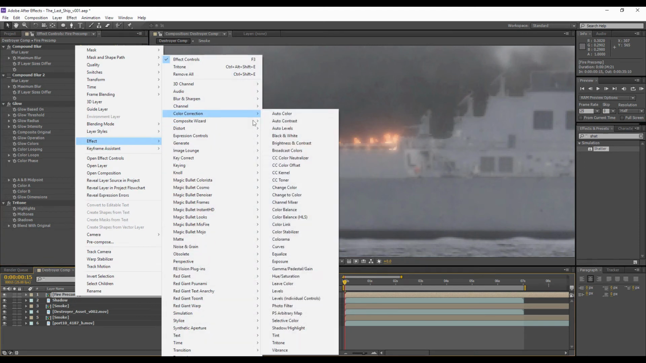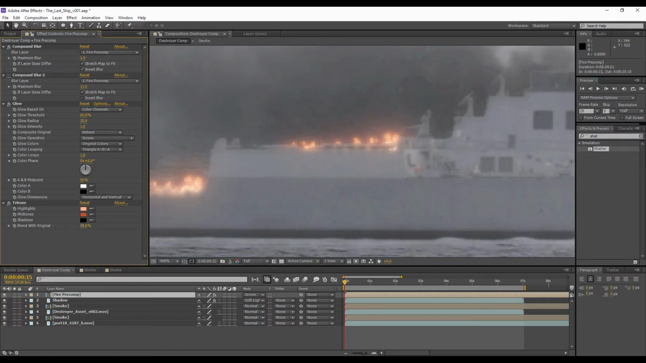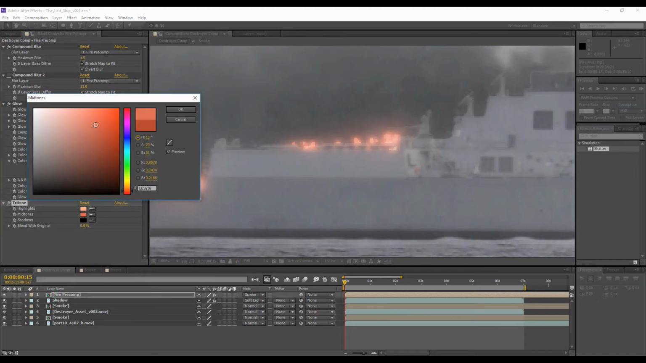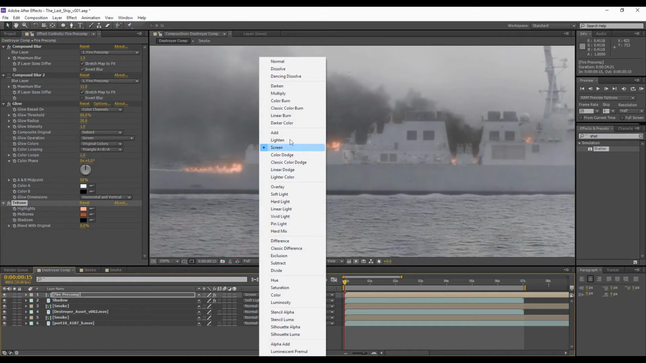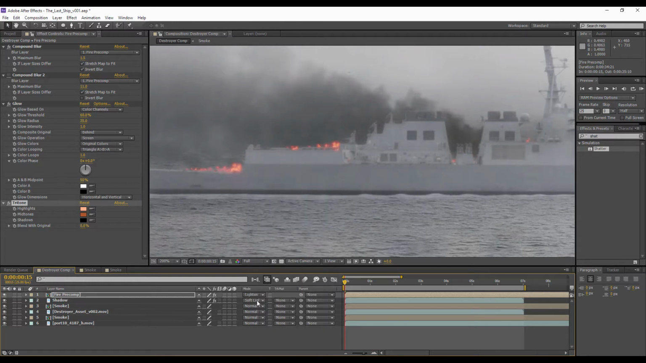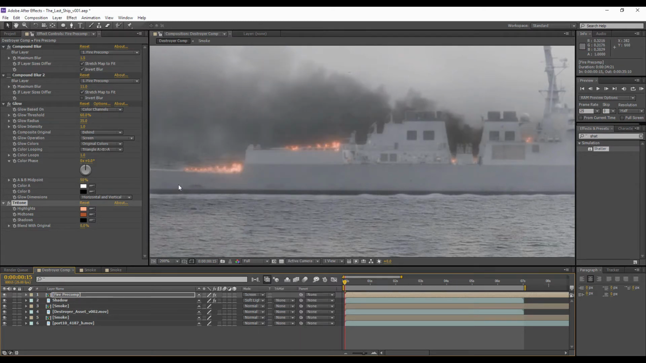We could then add a color correct curves adjustment on top of that, maybe just to bring it down a little bit. Of course we are getting rid of the nice glows that we created, so perhaps we don't want to do that. Could quickly experiment with the different blending modes. It's always worth just having a little look. You might accidentally stumble across something that looks nice.